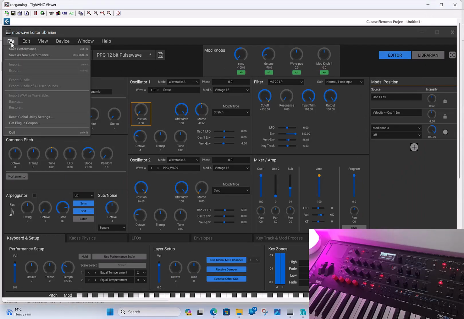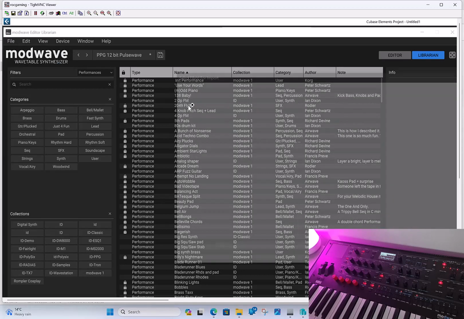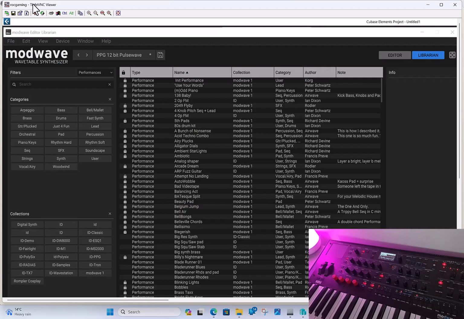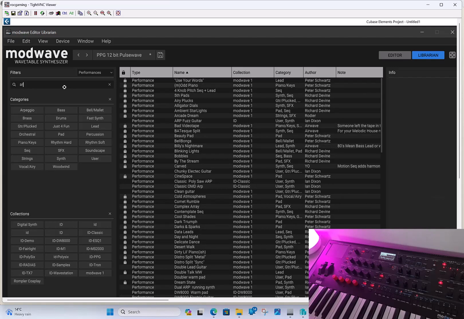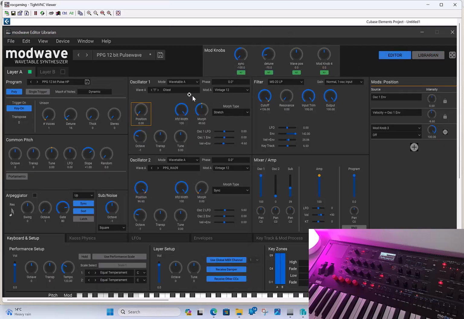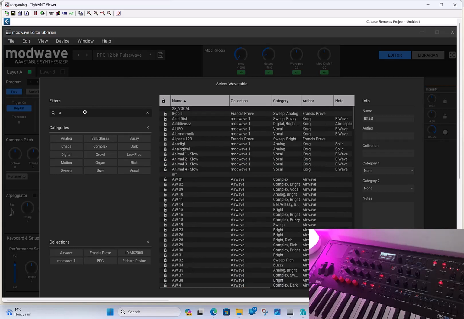Come back to the Modwave, to the librarian. Let's have a go at importing that. I have no idea what this will sound like. Okay, so that's imported. No idea what this is going to sound like. Let's just go back and choose that wave. There it is.